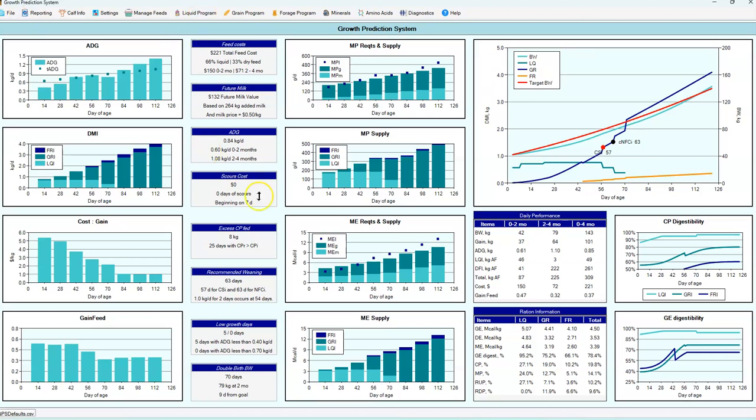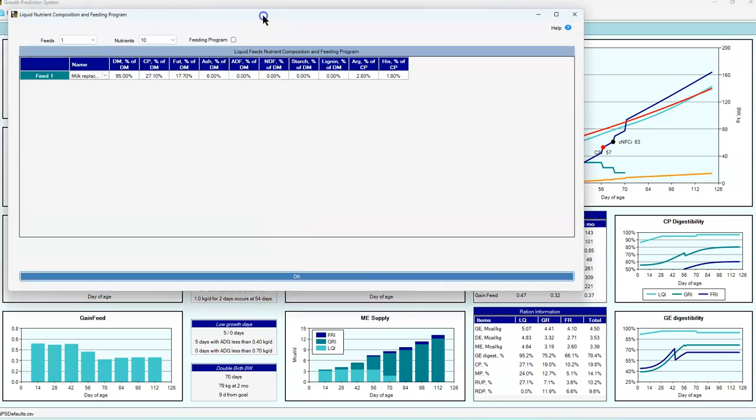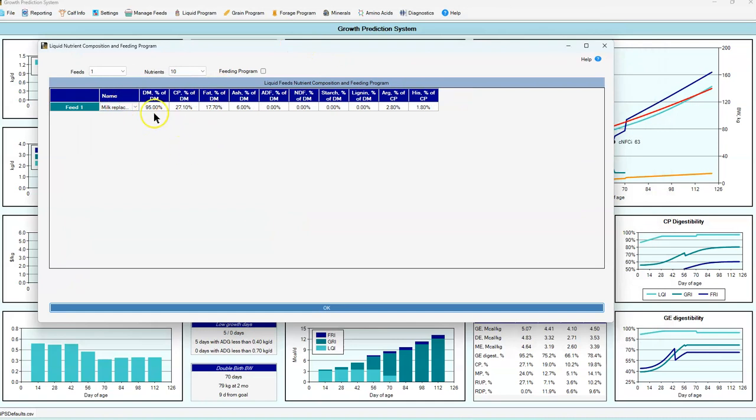This is the output as a result of all of the inputs. So let's look at how we get inputs into the program. I can feed one of three types of feed categories to the calves. I can feed liquids, I can feed grains, I can feed forages. Let's take a look at the liquids. So I've got a couple of options actually in all of the offerings, liquid, grain, or forage. I can have a feeding program or I can look at the composition. Let's begin by looking at the composition. This is of the liquid now.